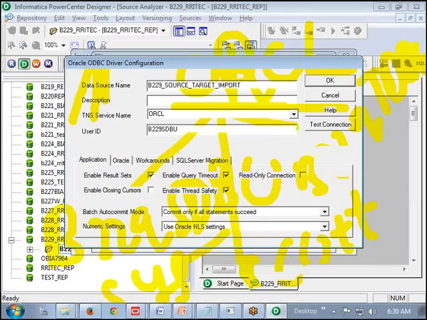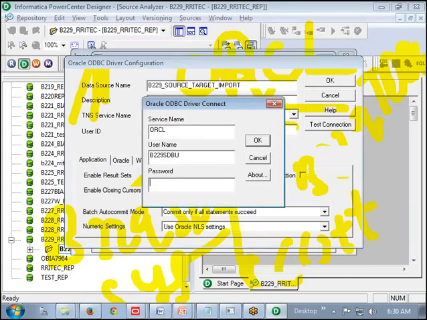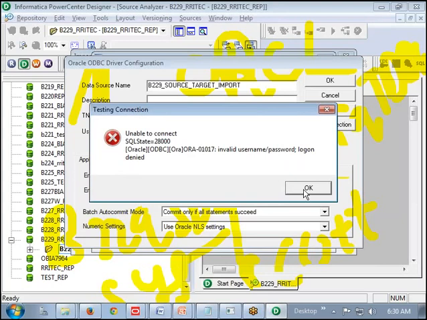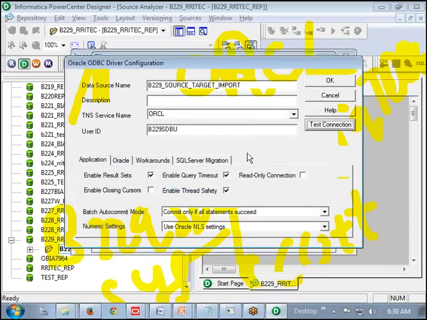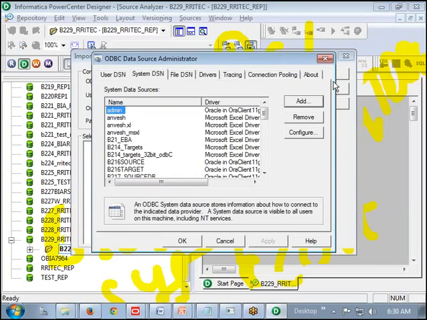Now click on test connection. Once test connection, provide the password, RR capital I text 123. Then OK. Then again OK. Invalid username or password. You may have given the password wrong. Let me type it, RR capital ITEC small 123. Now connection is successful. Now click on OK. Again OK.